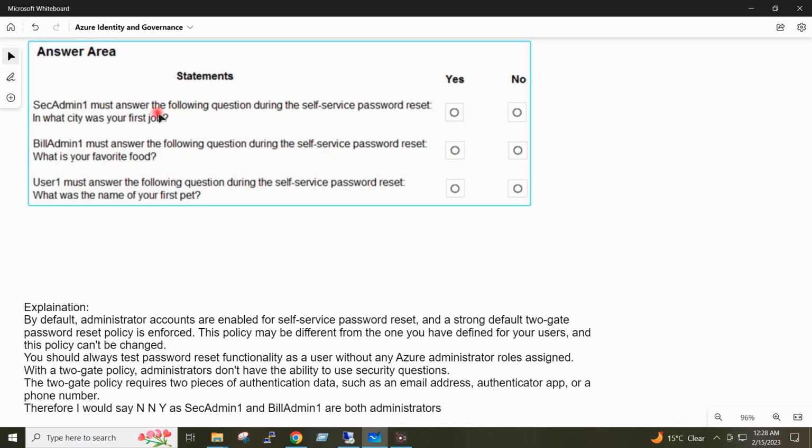So the first question is: sec admin 1 must answer the following question during the self-service password reset. Sec admin 1 is an administrator, so he will not have the security question option to reset the password. So this is the wrong statement. Bill admin 1 must answer the following question during the self-service password reset. Bill admin 1 is also an administrator and he will not have the ability to use the security question during the SSPR. So this is again the wrong statement.